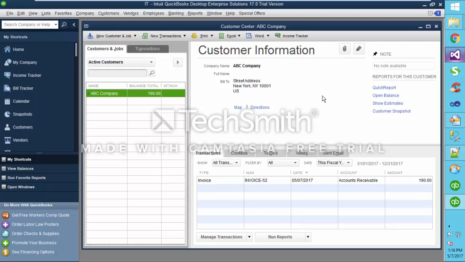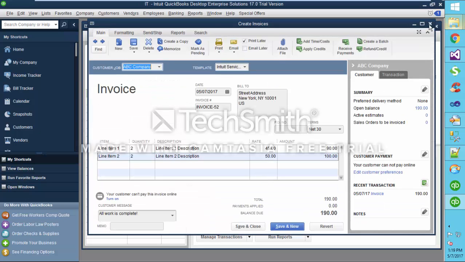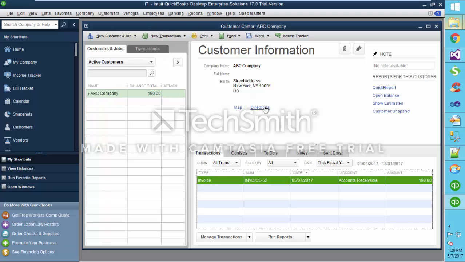and you can see that an invoice has been generated for this customer. If we open this invoice, you can see that there are two line items, one with a subtotal of $90 and second with a subtotal of $100. So as you have seen that an invoice has been generated from our integrated application, let's discuss the code.